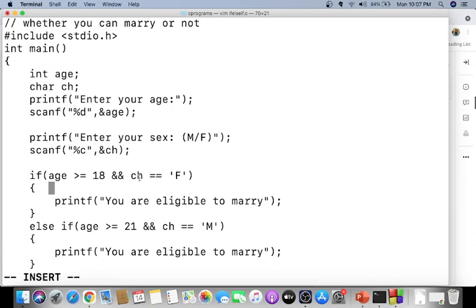It will check whether the character entered is F, ch is F. If it is true, then it will check here also whether age is greater than or equal to 18. If both the conditions are true, then only it will work. Both true means the whole expression will be true in the case of and.